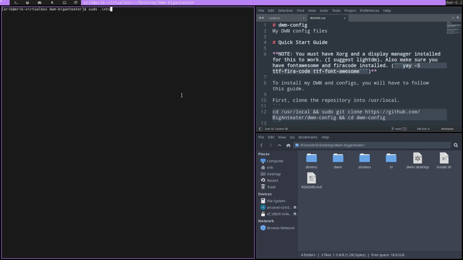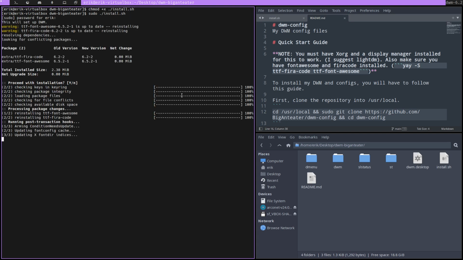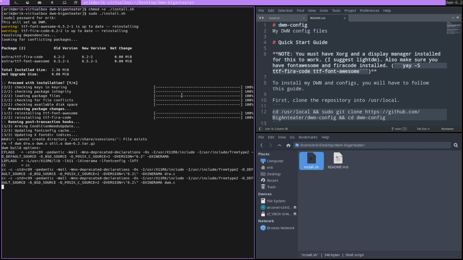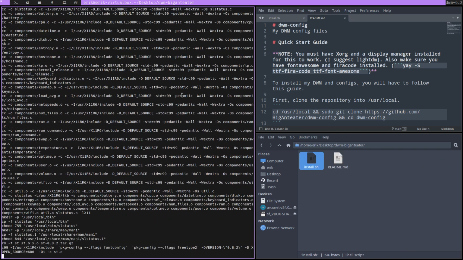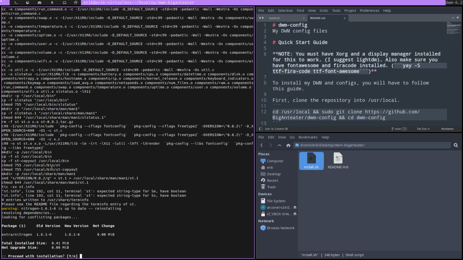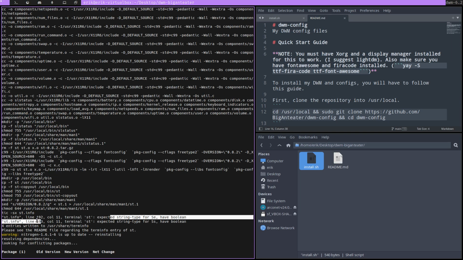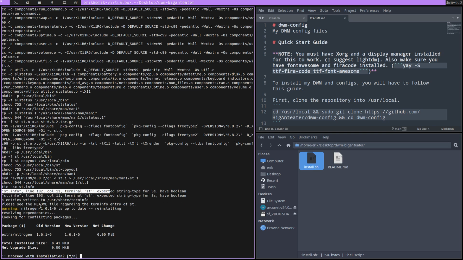Yeah, and in the meantime I copy-pasted everything over again. So chmod plus x, install. Everything is working now. Here are some problems. So ST has a problem here. So still probably my ST then.